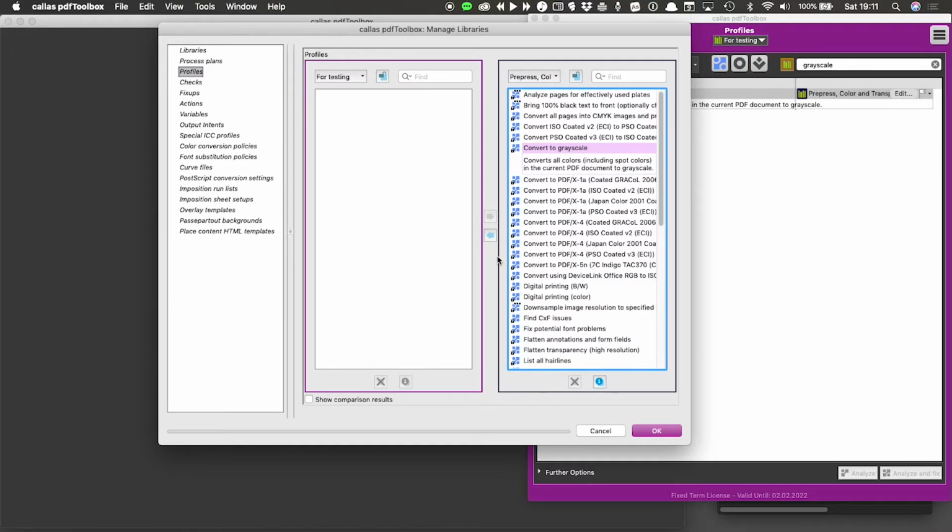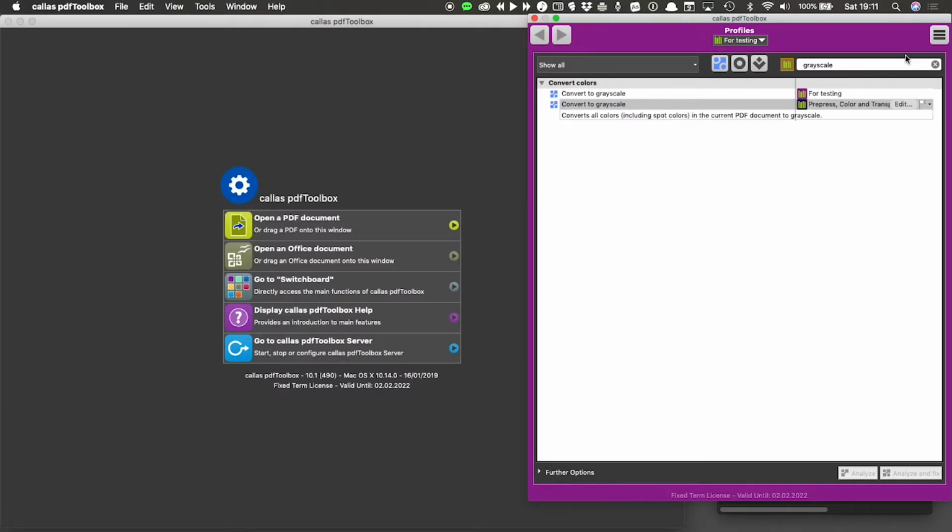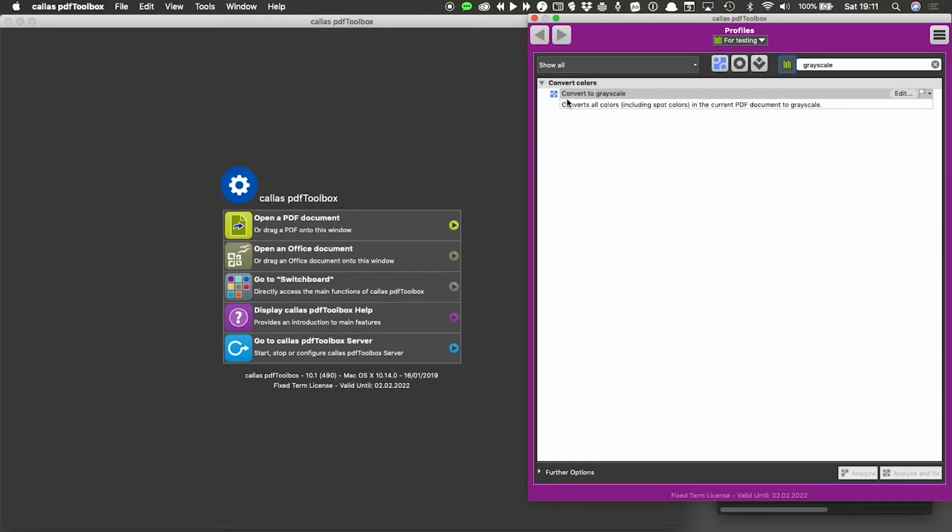And here is my convert to grayscale profile. And by clicking the button, I copy that into my library. And if I go back to my list and I disable this search in all, you can see that this profile has now been copied into my own library and I can use it from here.